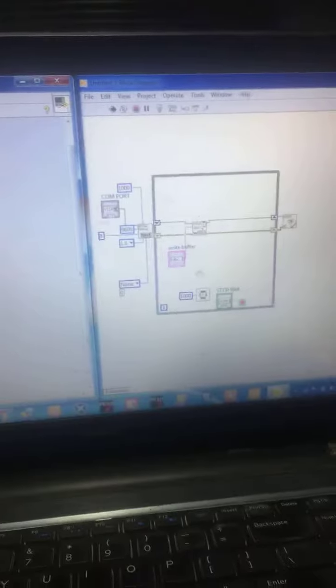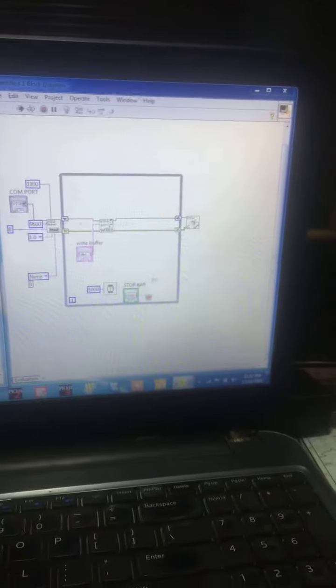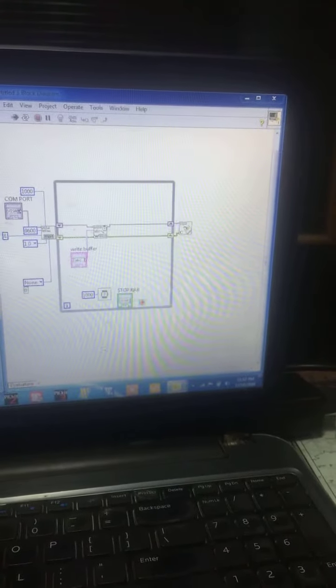Okay, so see here, I just made the stop button. This is a while loop. You can learn all this software using YouTube. I learned it from YouTube. Lots of videos are available on YouTube. So I will show you the demo and then I will stop my video.